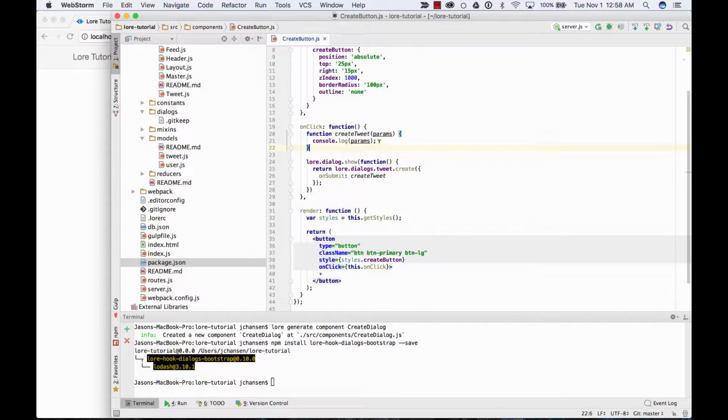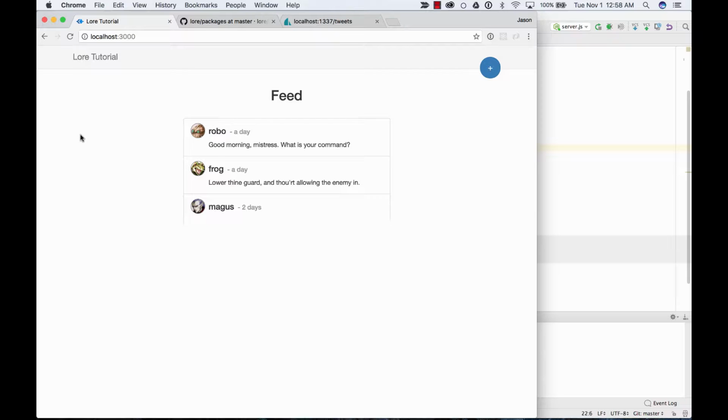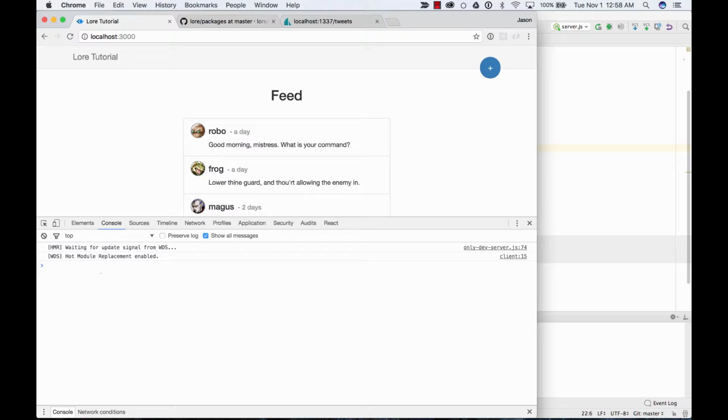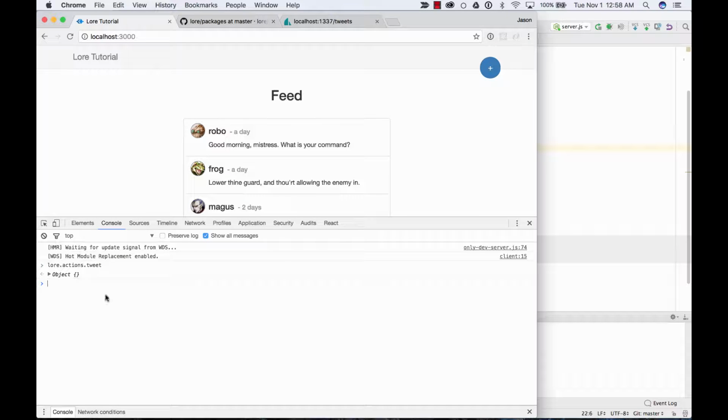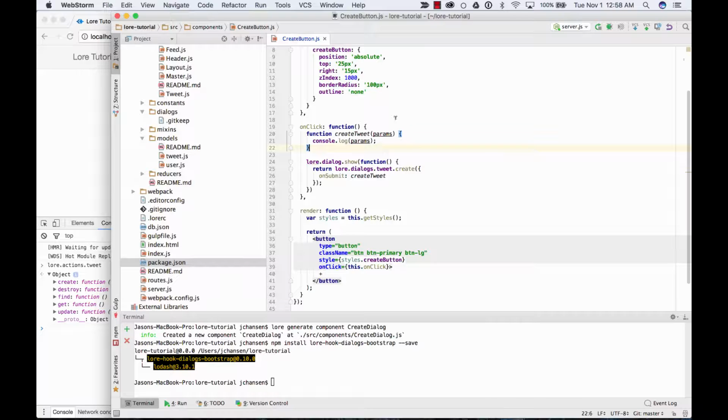In this step, we want to replace our console log statement here with the action that will actually create our tweet. So if you recall from the previous steps, if you go into the lore object and go into actions, you can access a set of actions the framework created for the tweet. And one of those actions is the create method. So we're going to be invoking this action instead of calling console.log.